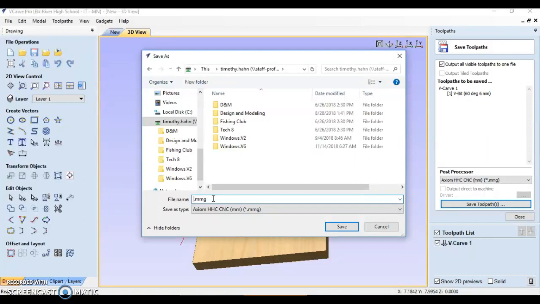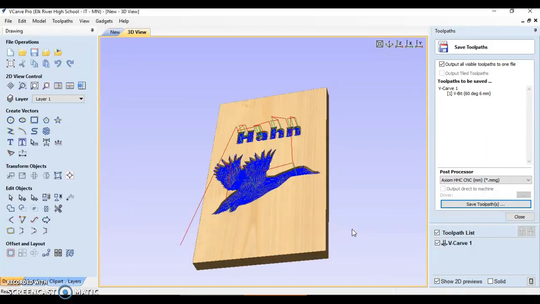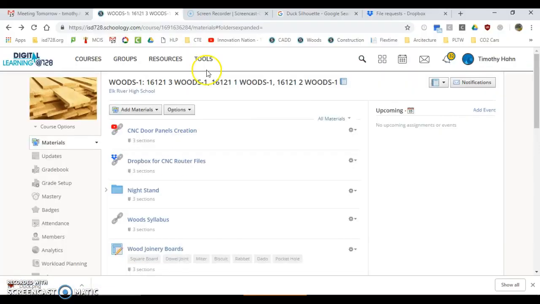I'm going to go Mr. Hahn, left door. And we got it in there, so I'm going to hit save. Okay, now it comes to turning it into me so that we get it onto a file. So we need to go into Schoology, Dropbox for CNC router files.